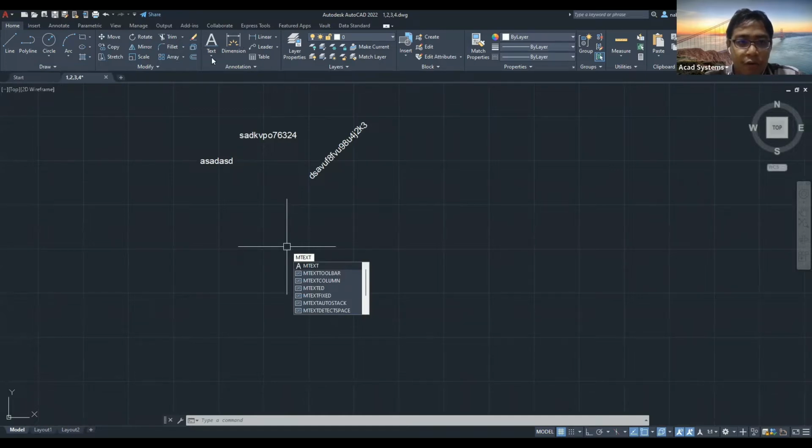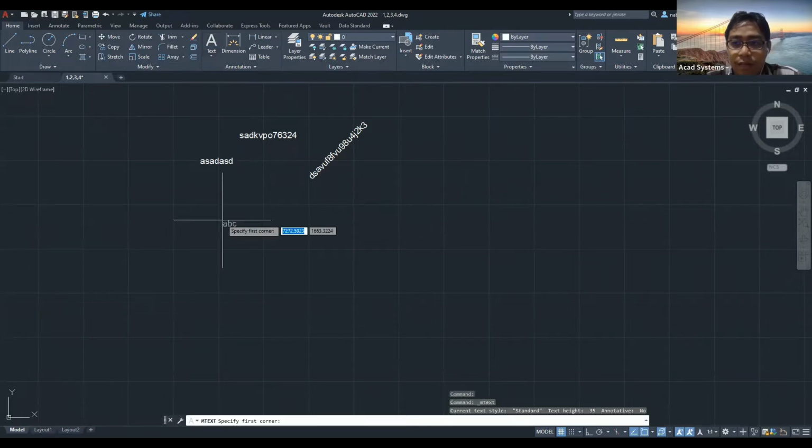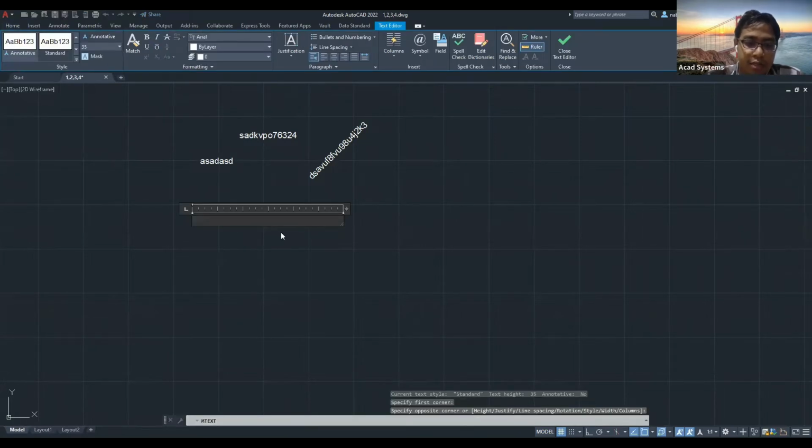Before, when using the single line text, we had to specify a point. But for the multi-line text, you need to specify the first and second corners over here. So it's like a box. I'm going to specify my first corner, click this box shape, and click. Now I can start to enter my value over here.